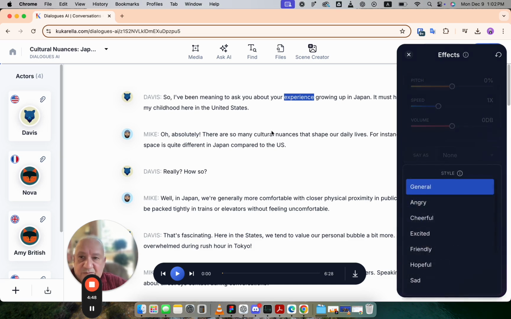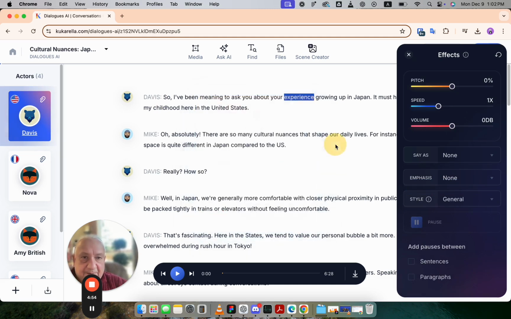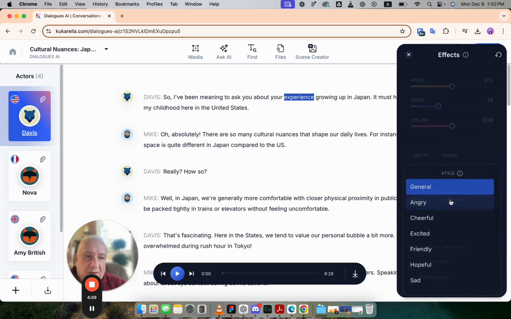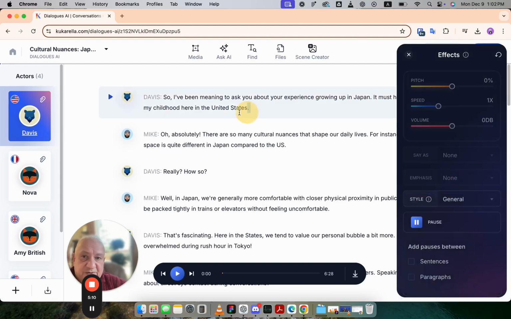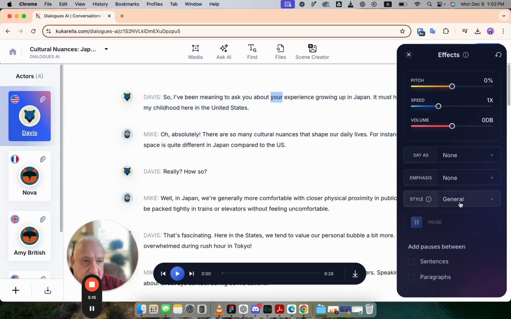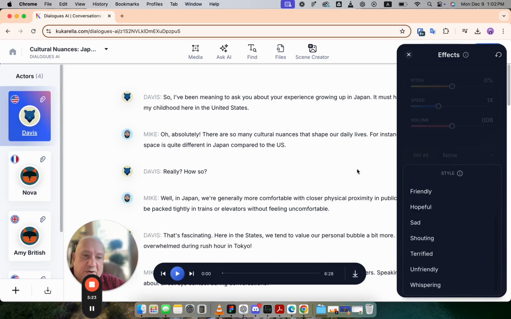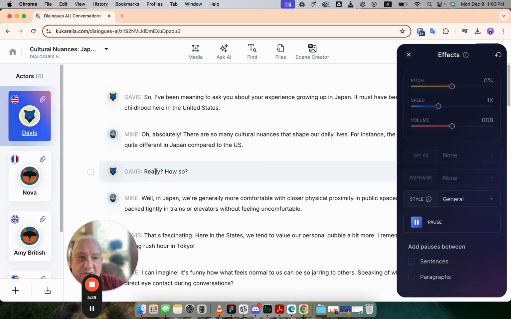You can change style. If this voice supports styles, you can see style. You can choose style for a paragraph, not for all lines which are read by this actor, but for this specific paragraph. And if you change it, Davis will read this paragraph, let's say shouting, and all other paragraphs will be read with his general style.